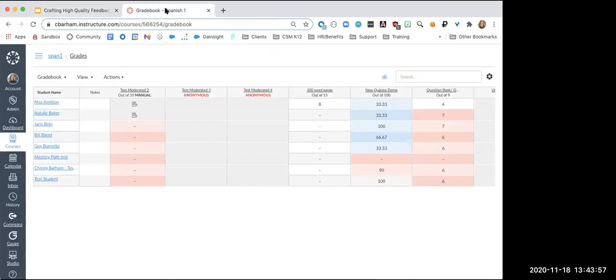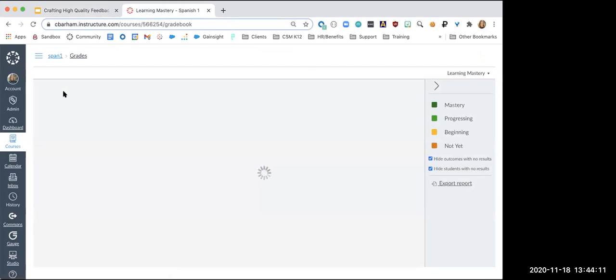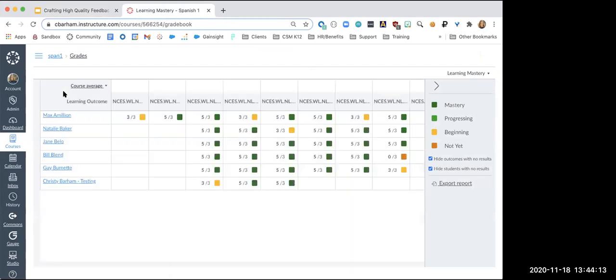And I'm going to show you how to get to the Learning Mastery Gradebook. So you can see I'm here just at our regular gradebook. And if I come over to this little drop down right here, the very top one says Learning Mastery. That is your Learning Mastery Gradebook. And it might take a second to open up, especially depending on how many outcomes you have in your course. But now that we're in here, you can see that course average at the top.